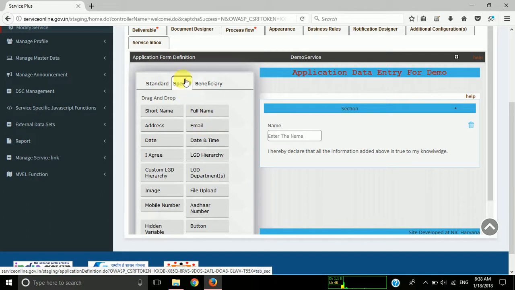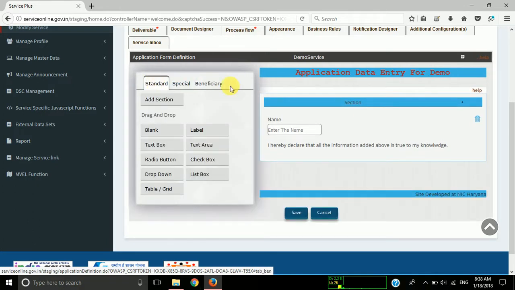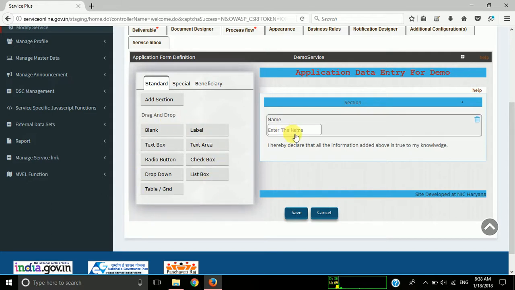So these are the tabs from where you can choose various controls available to you, right? So the first thing that you see is all the controls that are available to you in Service Plus. So I've added a text box over here. I've shown you how to change the properties of this text box.